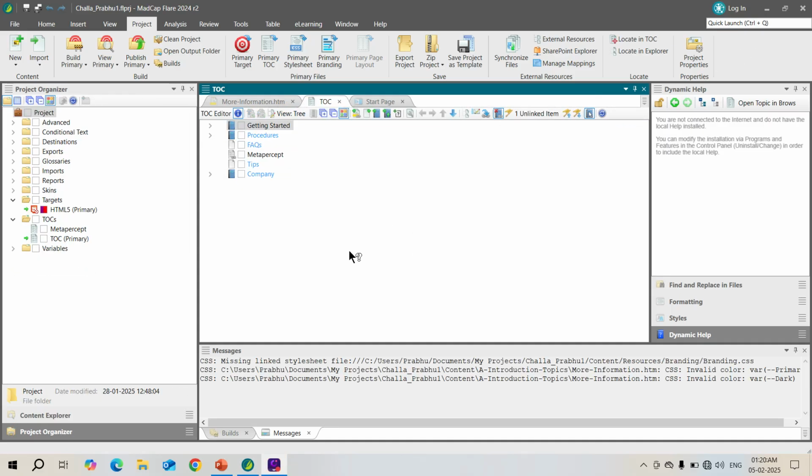Okay, now before moving to meta tag, let me tell you a little bit about this table of contents. What you're seeing here is a table of contents with getting started, procedures, FAQ, meta percept, tips, and company. If you look at this, you must see that the meta percept is a mini TOC. It is a table of contents which is part of the primary TOC.